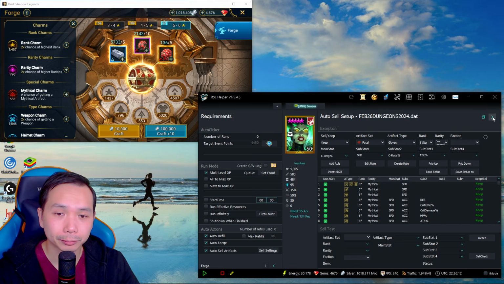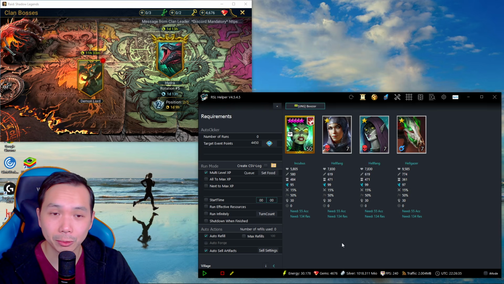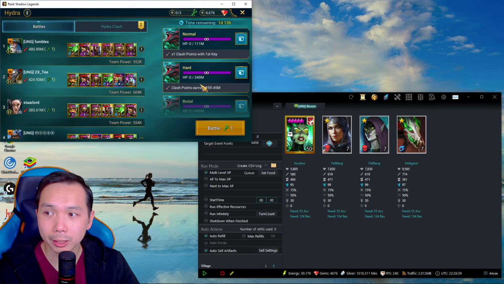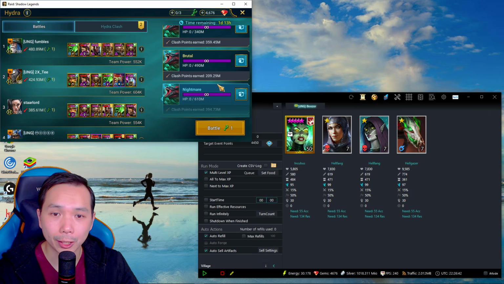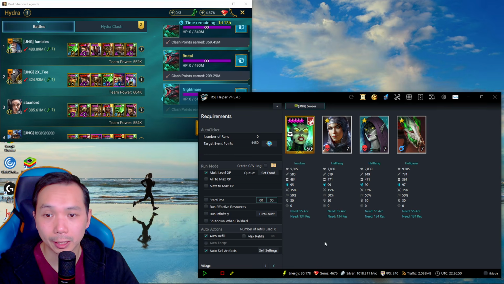All right, so after the forge, let's hop into a really cool feature here, actually. Hydra. So in Hydra, you can actually set it up so that Hydra will run automatically until the desired damage is achieved. I made a video about this earlier, a completely separate video just on this one feature alone, but I'll go over the gist of it here.